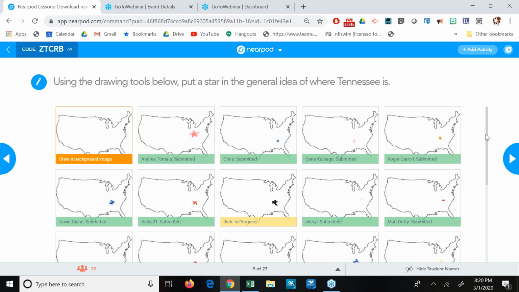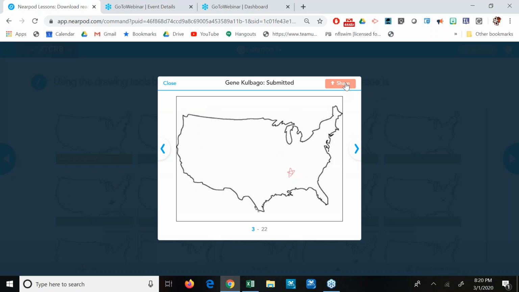And as you saw on my screen, I have everybody's picture in there. I can go, all right, well, this was pretty close. I'm going to go to Gene Colbago, and I'm going to hit share. So now on your screen right now, you have Gene Colbago's submitted response. If I find that this was a good answer, maybe you did a math problem, and the kids are writing on their screen, doing their math problem, I'm going to share his response up on the board, or share his response with all 30 kids in the class.